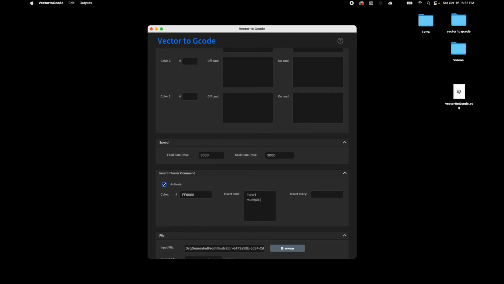Additionally, you have a text box to insert a custom sequence of Gcode commands in the same way. You can use the color path and the commands independently or together. Just keep in mind that the commands get inserted before the path.